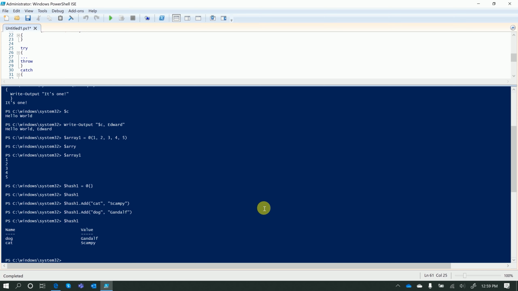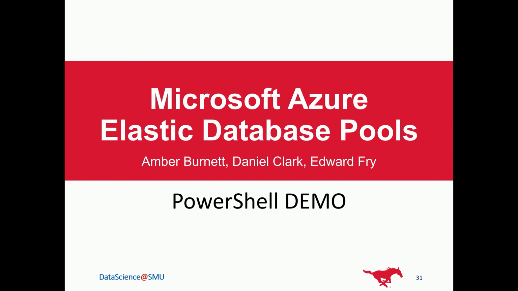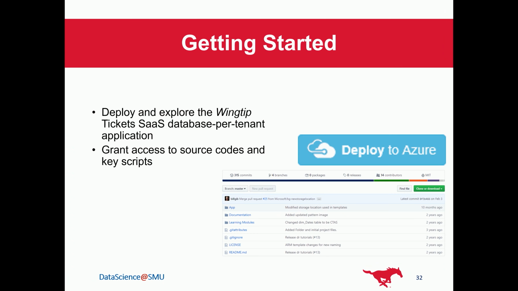And now let's turn our attention to Elastic databases themselves. Now that we've seen PowerShell in action, next we're going to walk through the Getting Started function. Moving forward, we're going to be using the Wingtip SaaS database per tenant application, which Microsoft Azure provides to customers so they can have a big data set that uses resources at an unpredictable level, and so you can see Elastic database pools in action.